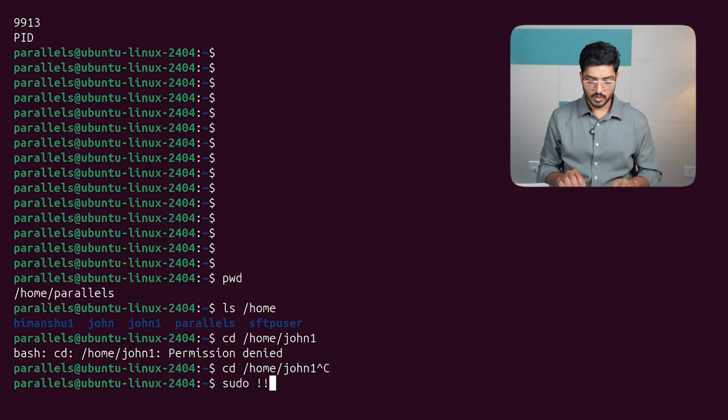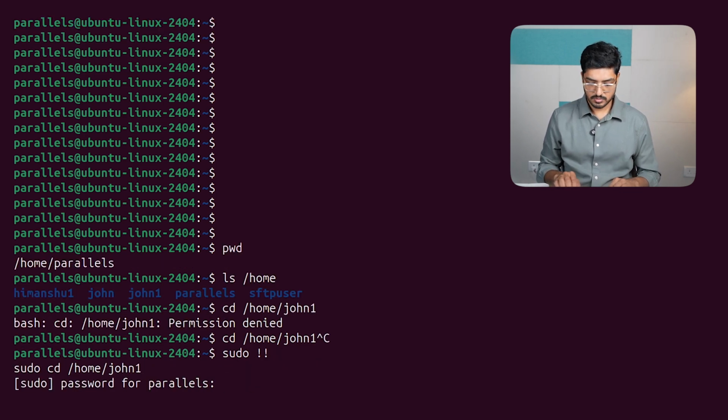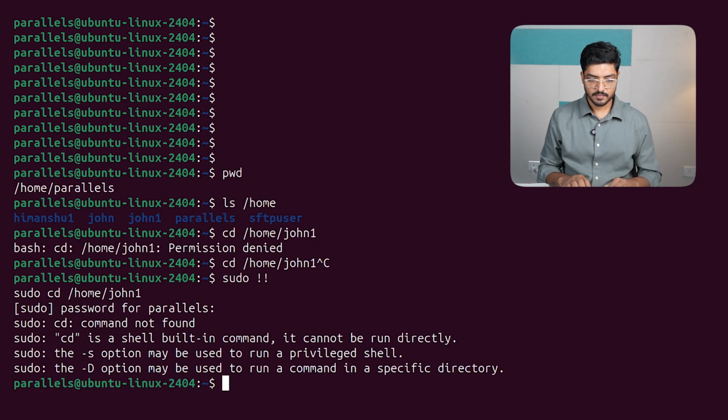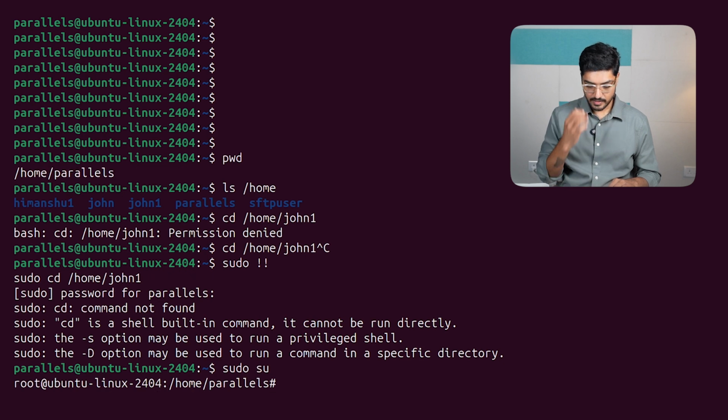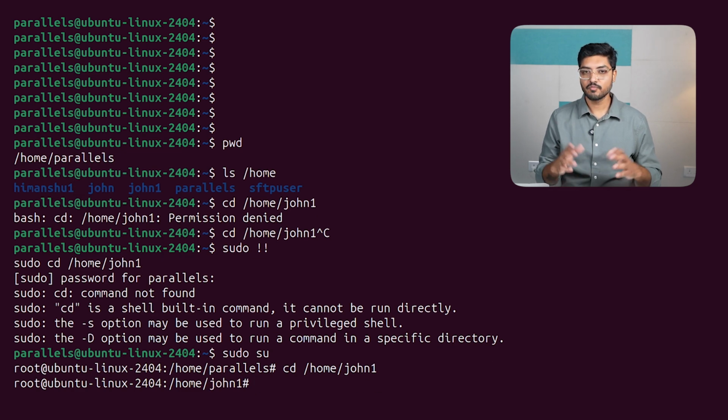What if I try the sudo command, does it go? Let's try and see. It does not allow me to go there directly. But what if I am a root user? So let's say I would want to become root, and then I would want to go to John, because for root user, we will talk in the user section, there are no restrictions. It can go from anywhere to anywhere without any special permission needed. But for a normal user to access somebody else's directory requires a special permission.